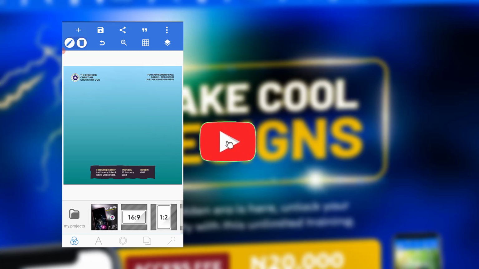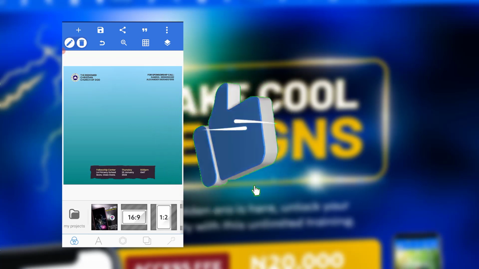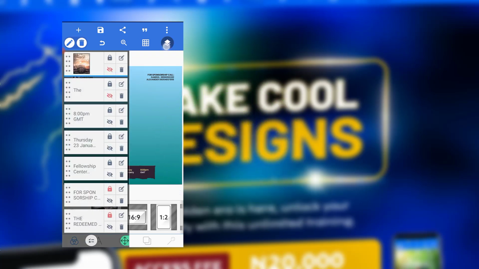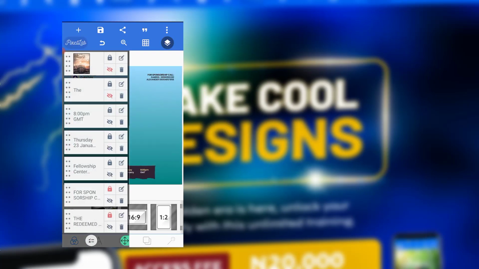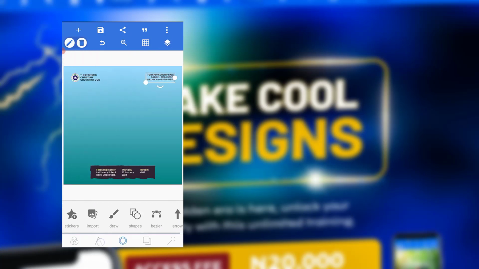All I did is, I don't want this design to be too long, so I just shortened the date and the location, but I'll show you how I did it anyway. So for sponsorship, let me copy it and increase it. So the font I made use of.